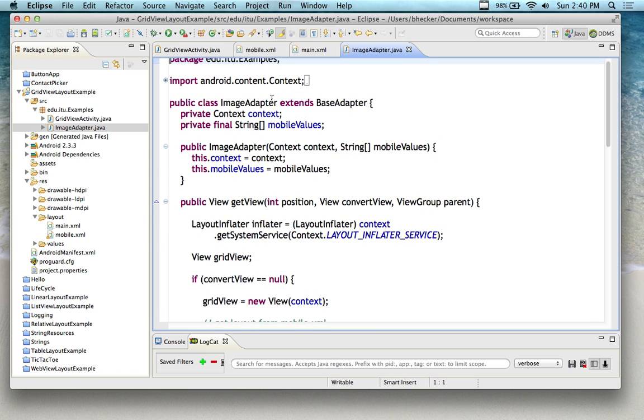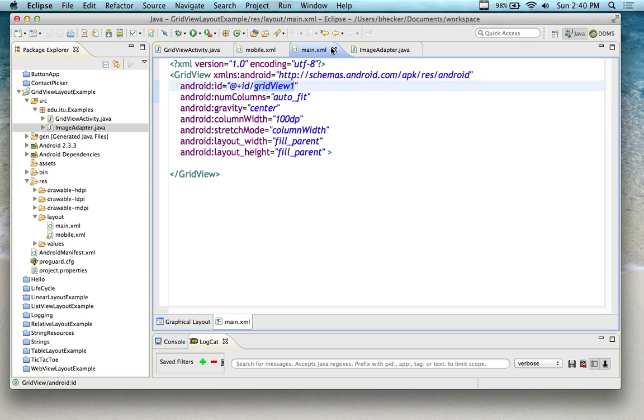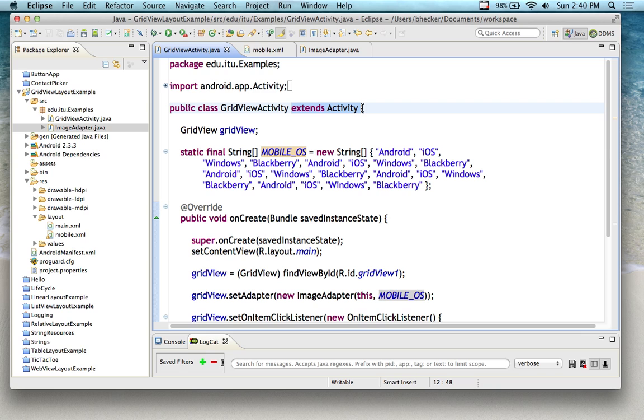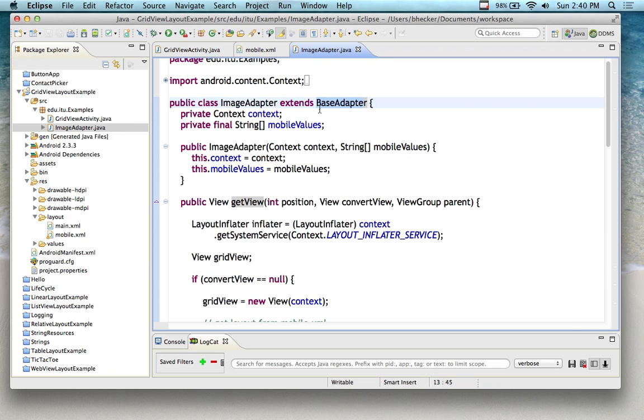Image adapter is going to be our new image adapter, and it extends base adapter. So main activity is extending activity, it's our main. We officially didn't call it main, we called it grid view activity. This one here, we're now extending base adapter, which is a different inheritance line from activity. It's an adapter inheritance line. So we have different types of adapters. This is one we're going to implement as a grid. But the adapters are going to be different pieces or components that we can use inside of other components.